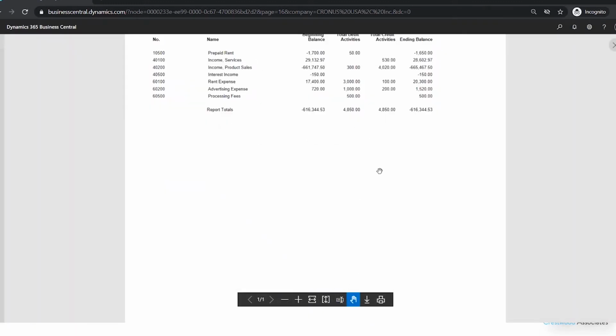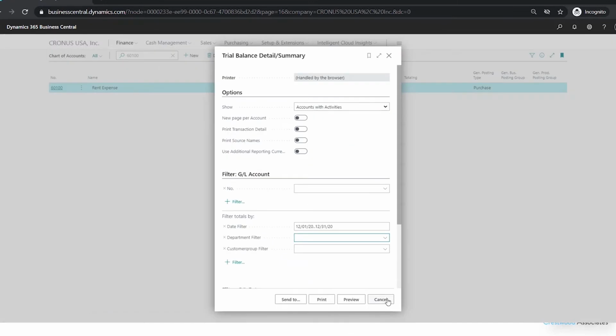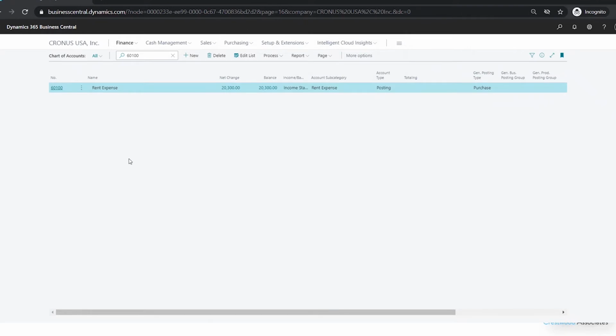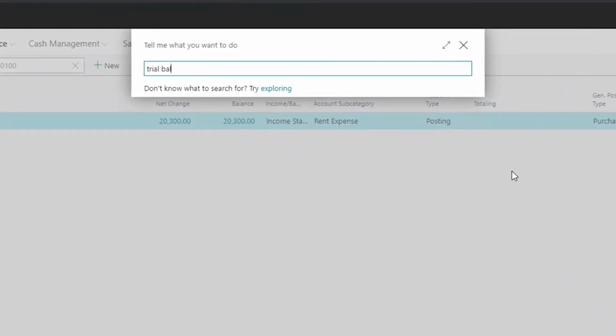So now I can see the standard trial balance where it shows me all my main account number codes, and then my beginning balance, debits and credits, and ending balance. Another trial balance report that's helpful is if you want to see the same report, but based on your dimension. So in this case, our department. In this case, I'll do a global search and I'll look up trial balance.